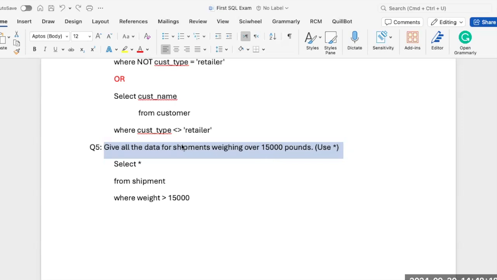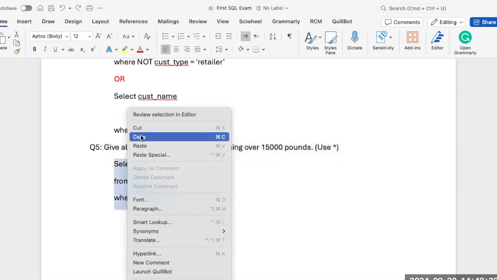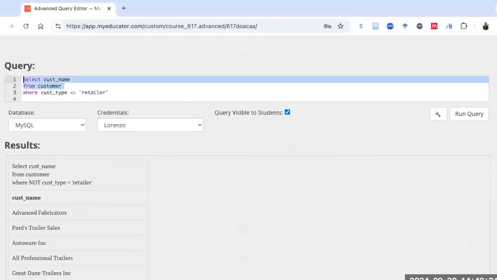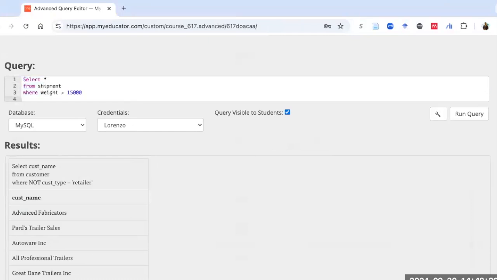So in this case, as we know, since we don't need to specifically mention any specific attribute or column, we use the asterisk. So we will say select asterisk from which table? Shipment table, where weight is over than 15,000. Okay. So in this case, it's gonna be.